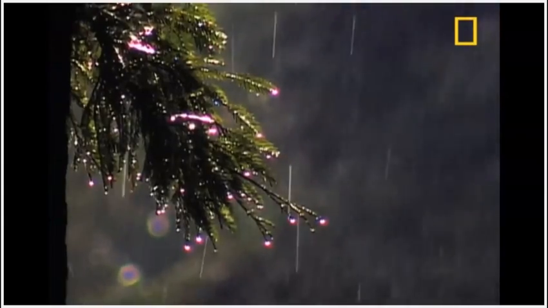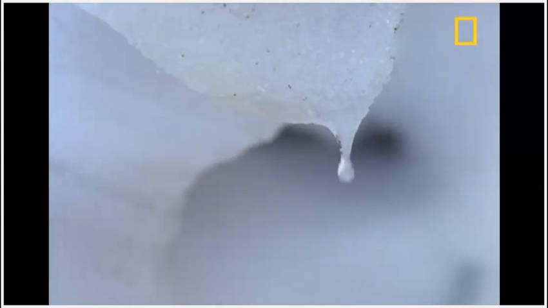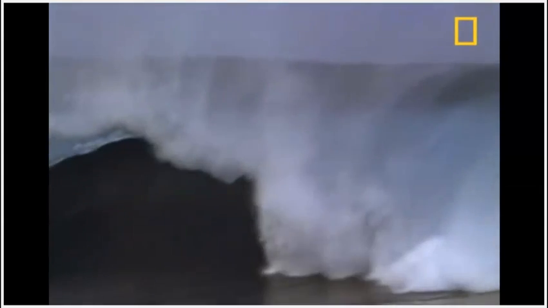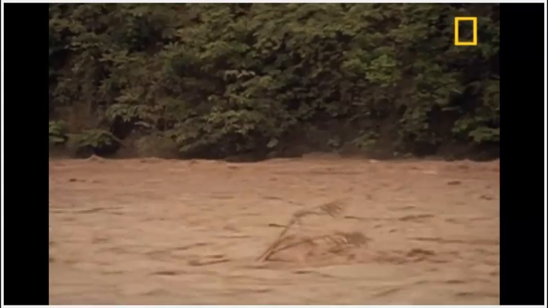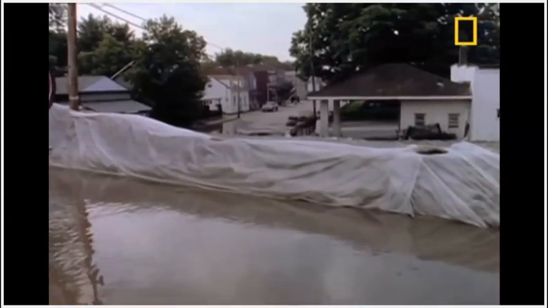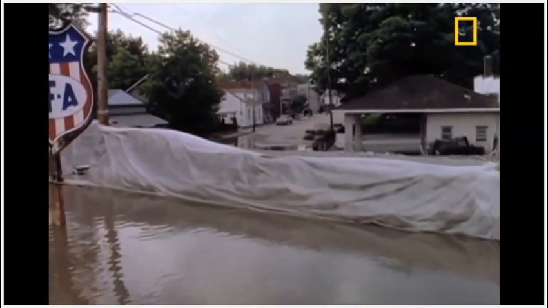Heavy rains and thawing snowfall can overwhelm rivers. Storm surges caused by hurricanes and tsunamis inundate the coastline. Landslides and mud flows can displace large volumes of water. Dams break, levees fail.